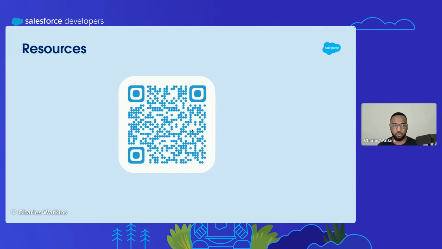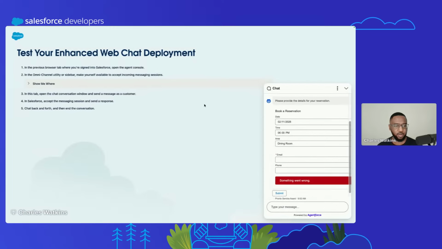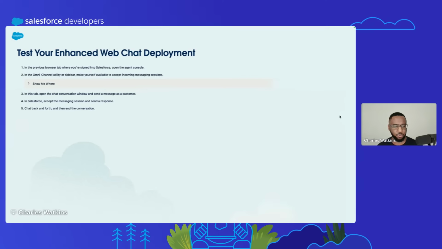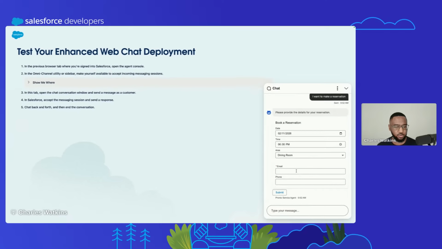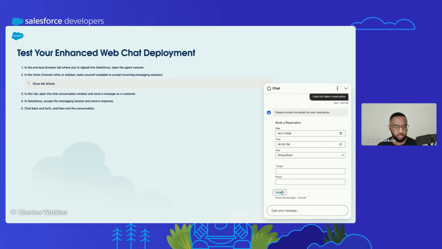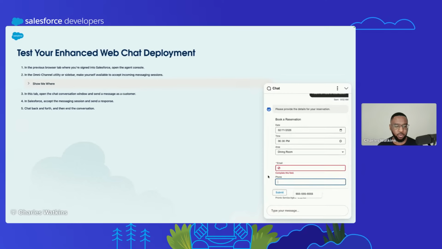Let's go back one more time to my agent to try it one more time. This will be the last time we try it. All right. And as you can see, it updated the form here. So again, if you ever have a problem with a component and you need to update a Lightning type override, just remember you have to republish it for that to show.